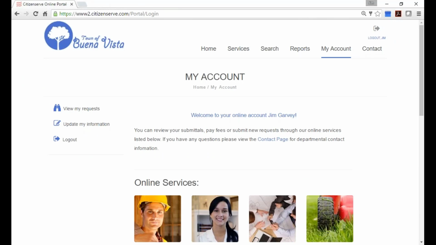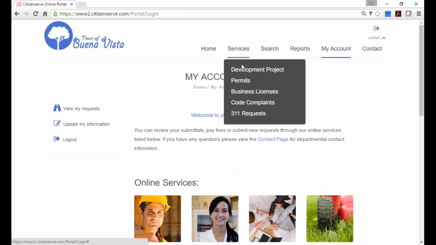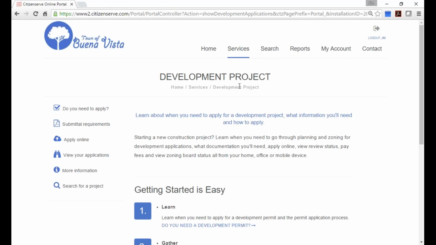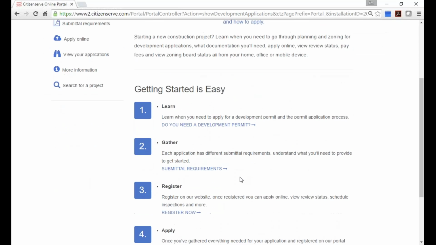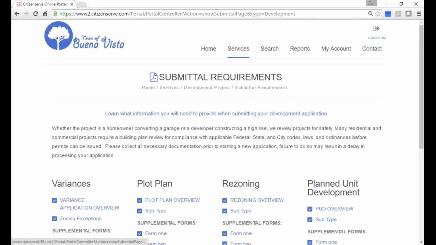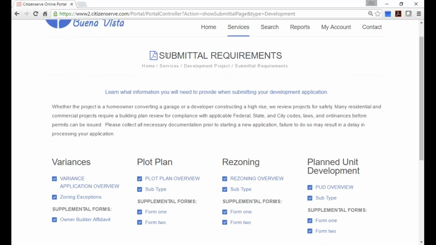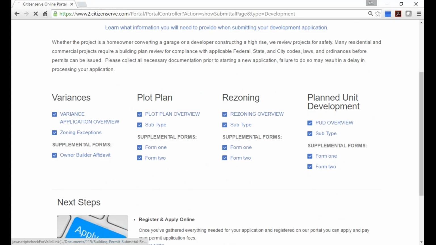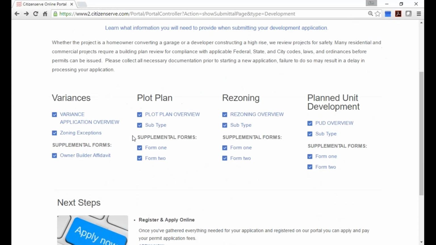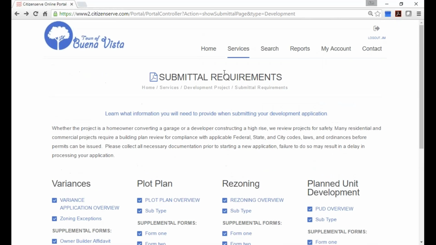And so basically, I'm going to do an application online, and I'm going to go to my development world here. I've got all this information: Do I need a permit, submittal requirements, and so on. This is our submittal requirements page. The submittal requirements can also show up right next to the permits and the permit subtypes. But I don't think I have anything in it. It's all over in the building deal.